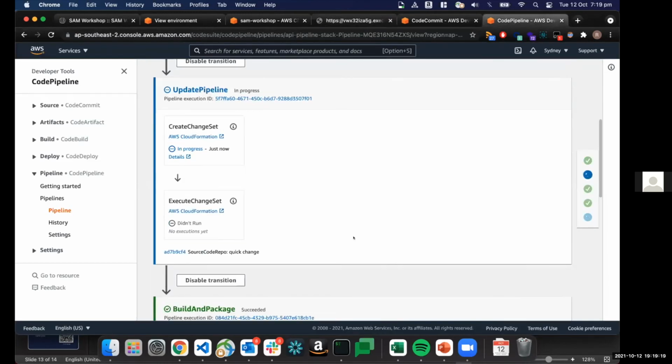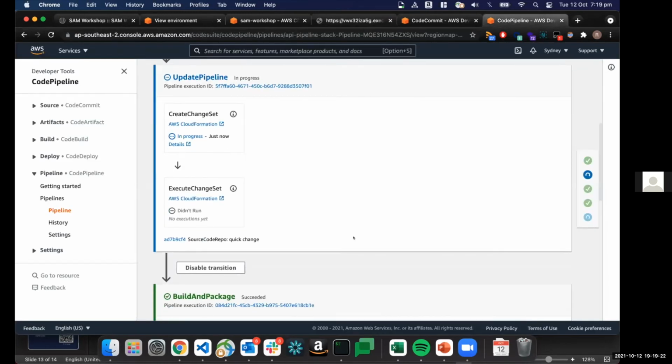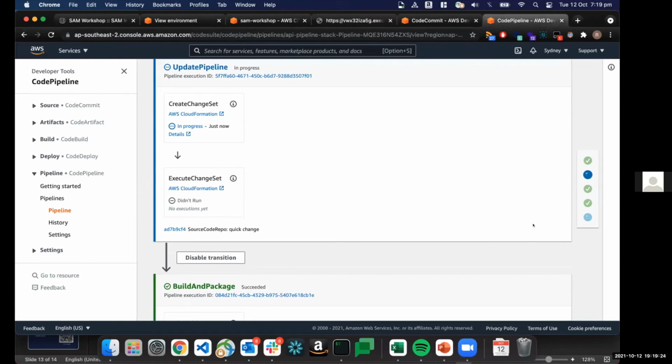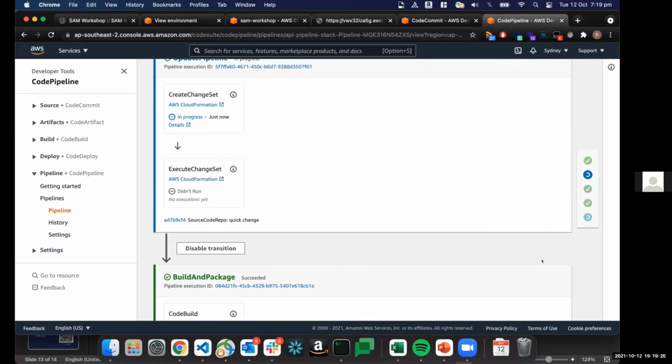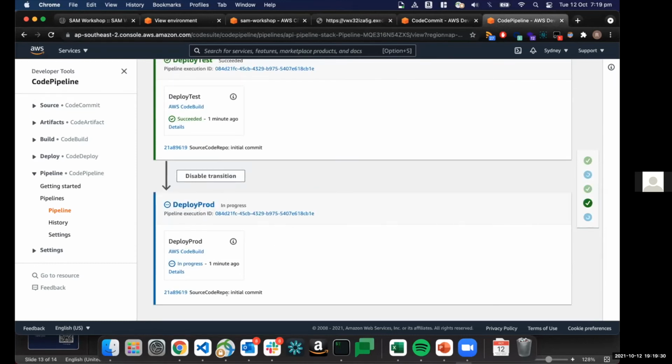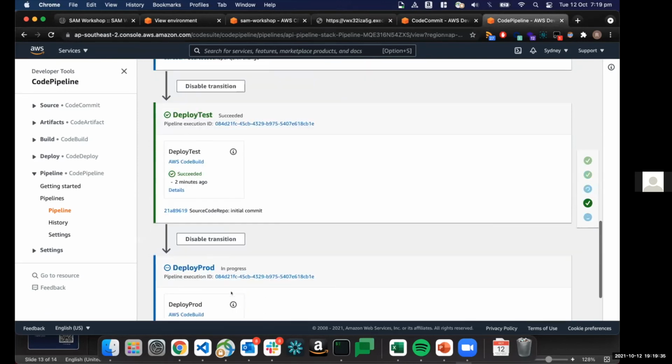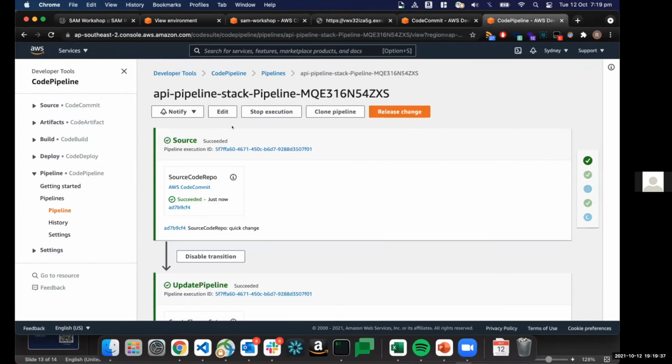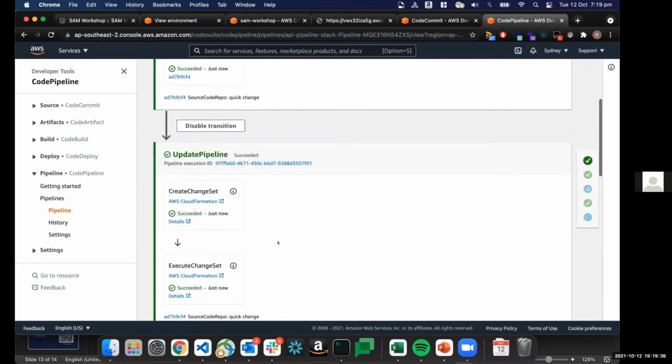So we'll give it a couple of minutes for this to go through. You can see that it's actually deploying into production while going through the next stage here. So deploying to production, my initial commit is still underway. However, it's picked up my latest changes and it's going through the next phase of deployment as well.